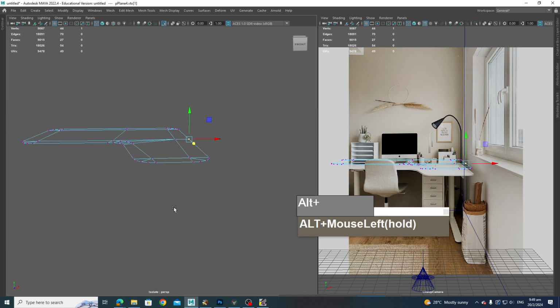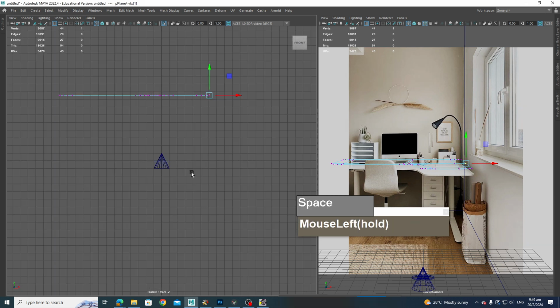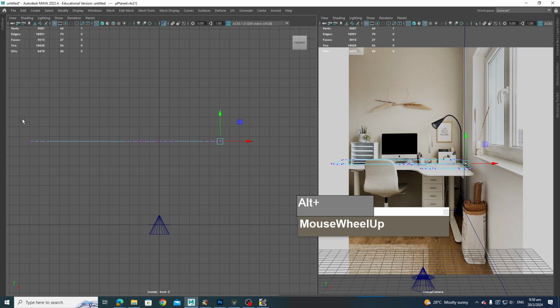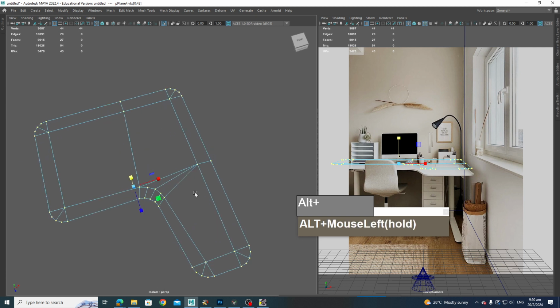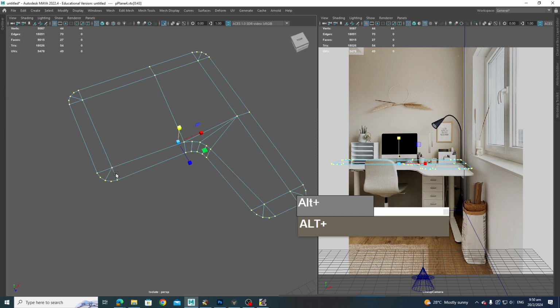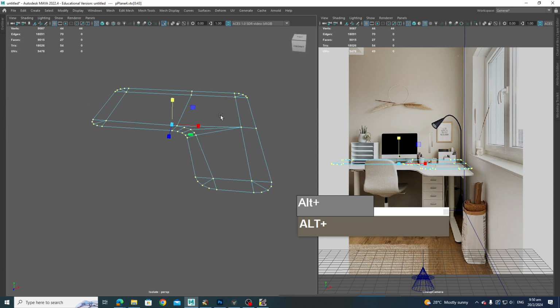Okay, so I think this is good enough. Let me check the edges, the faces are all flat together. Let's go to the front view. Okay, it seems that all the vertices are flat. I'll just select all the vertices and flatten them again. Okay, now we have good topology. Everything is four-sided. We are ready to extrude out all the faces.